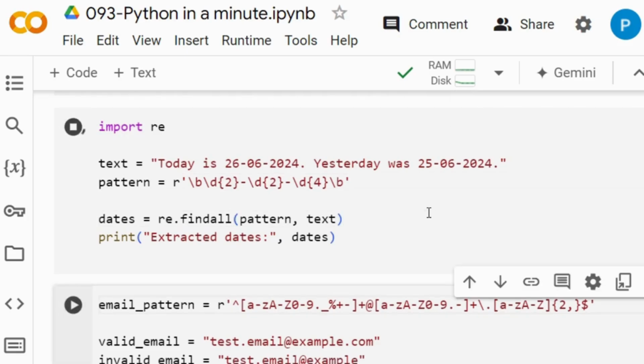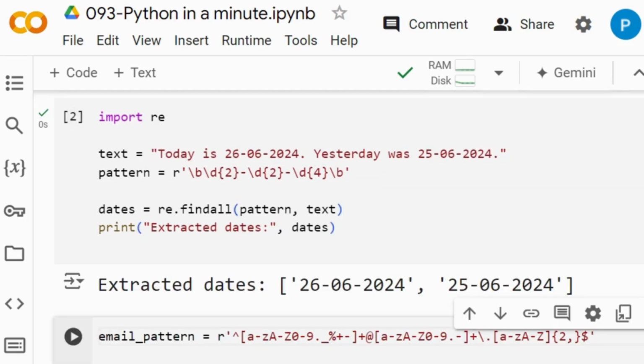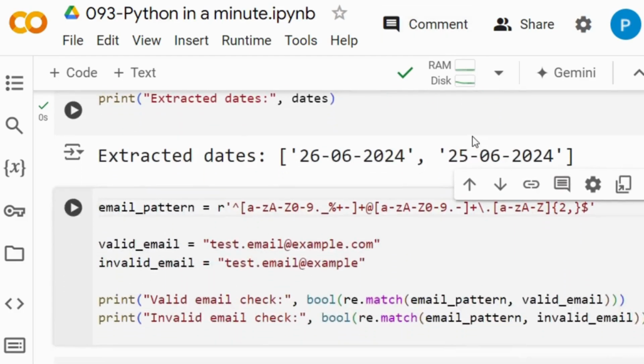So let me run it and let's see what we have in the output. You can see it correctly extracts the 2 dates that we have in our string as the output, and returns them using the findall method from the regex library.